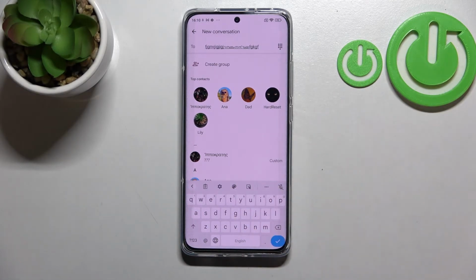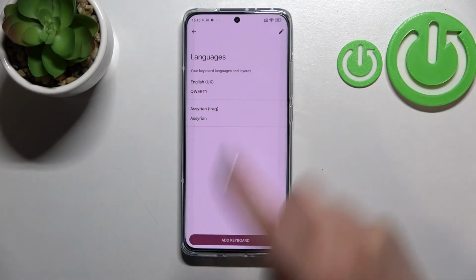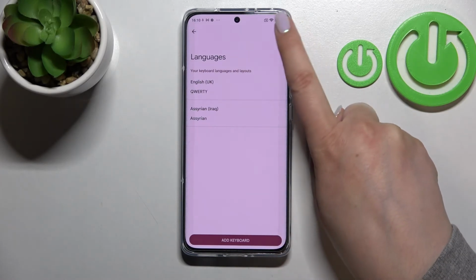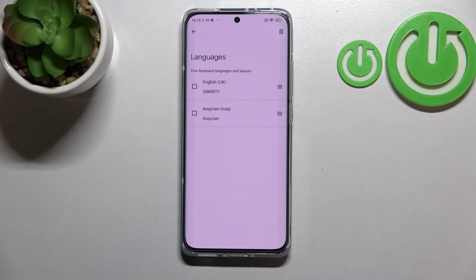So basically this is how to add the language to your keyboard, and now let me show you how to remove it, because sometimes you do not really need like 3 or 4 different languages added. So let's enter the settings and tap on the languages here. Now we have to tap on this edit icon, and as you can see here we can mark the language we would like to remove.